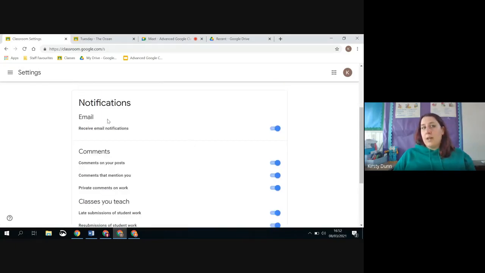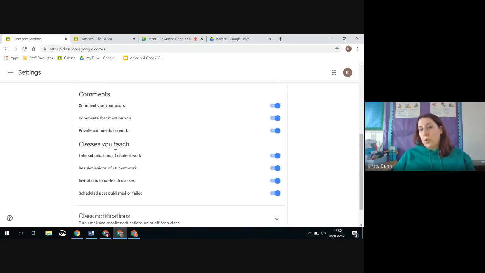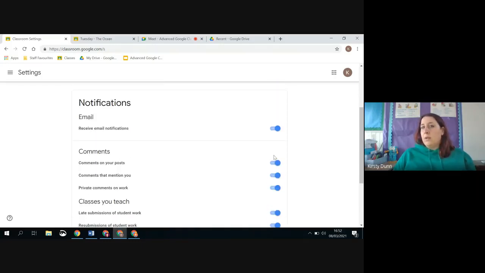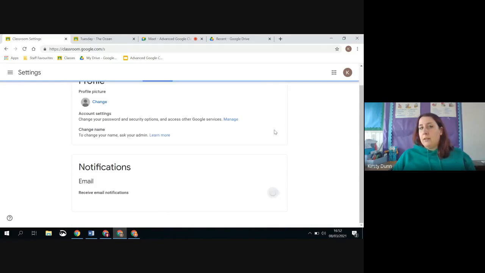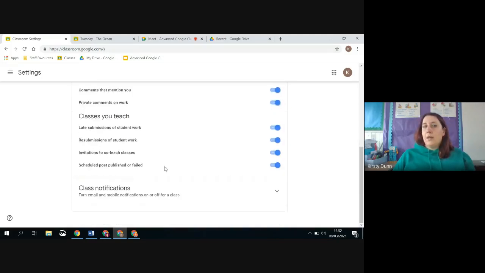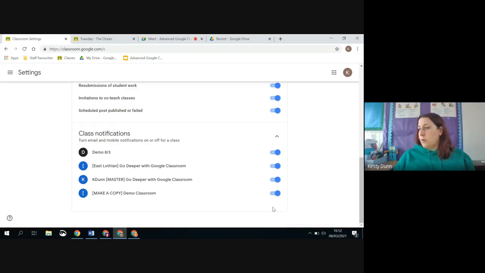at the side there. So then in emails, you can choose what you want. So if you want some of them on, you can have some on. I can't stand getting emails because you get thousands of them. So I have them all off. But you can choose to turn them on and off, and you can toggle individual classrooms on and off there as well.